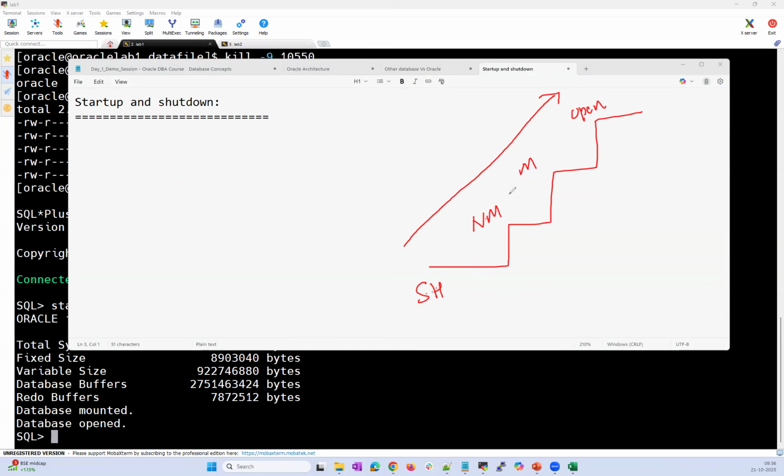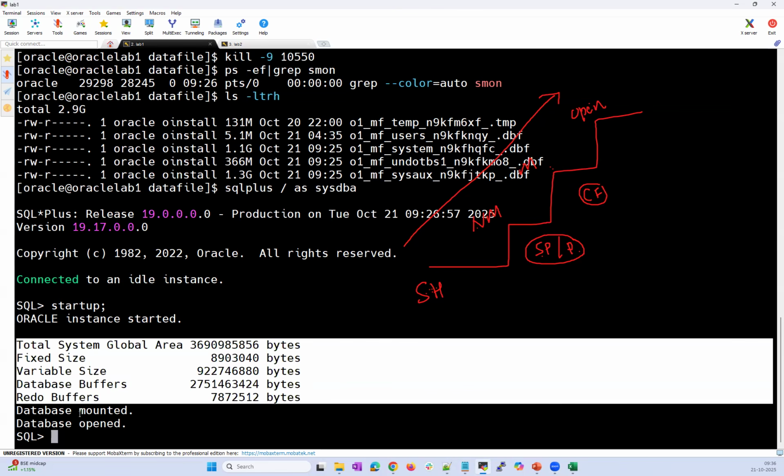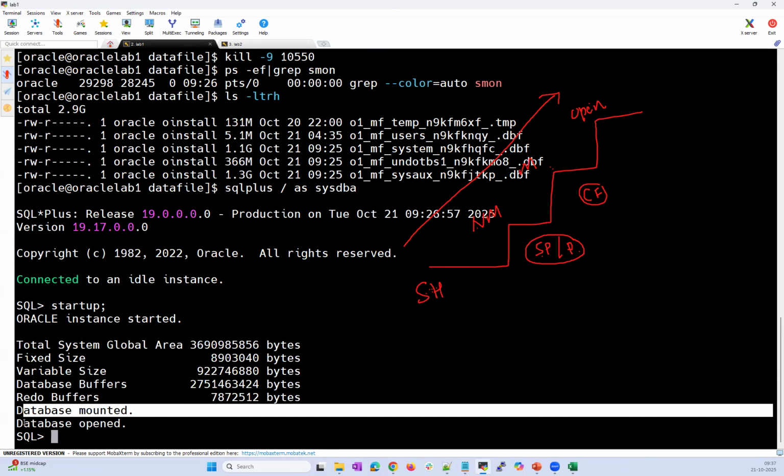And in this startup sequence, from shutdown to NOMOUNT, you read the SPFILE, or we have a PFILE. From shutdown to NOMOUNT, you're going to read the SPFILE or PFILE. That's where your database instance will start, from shutdown to NOMOUNT. From NOMOUNT to MOUNT, we have something called the control file. You'll read the control file and go to MOUNT mode. From MOUNT to OPEN, your database will get opened. So that's what we saw here. The database instance is started in NOMOUNT, your database got mounted, and your database got opened.